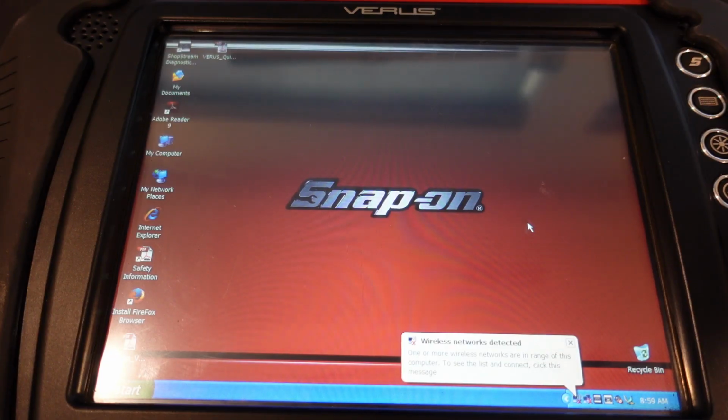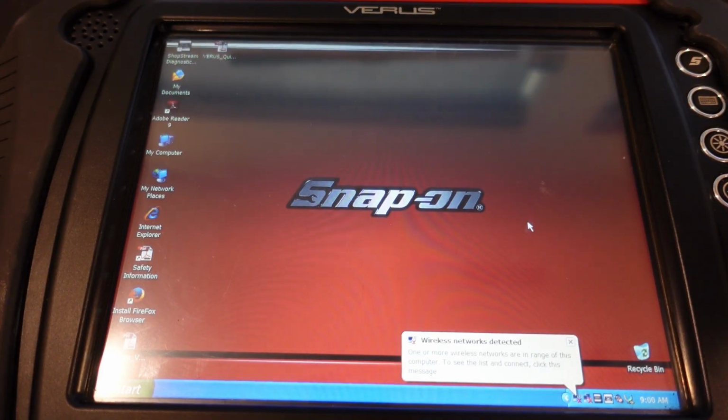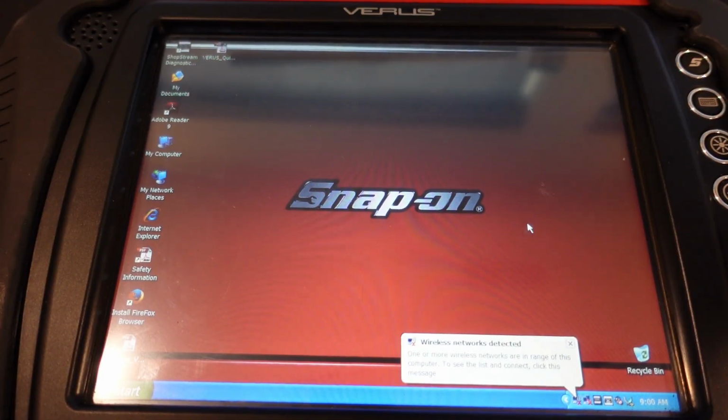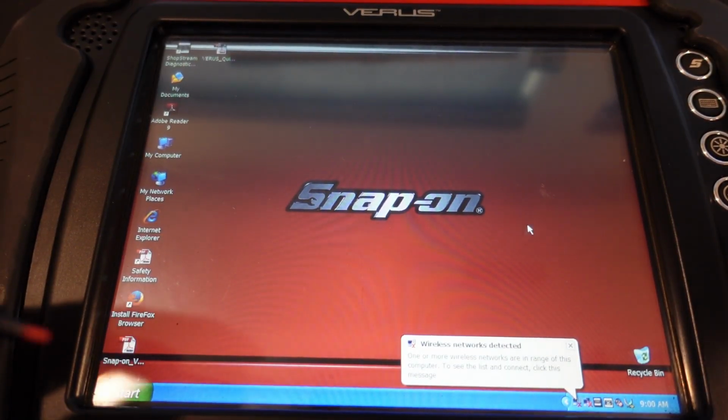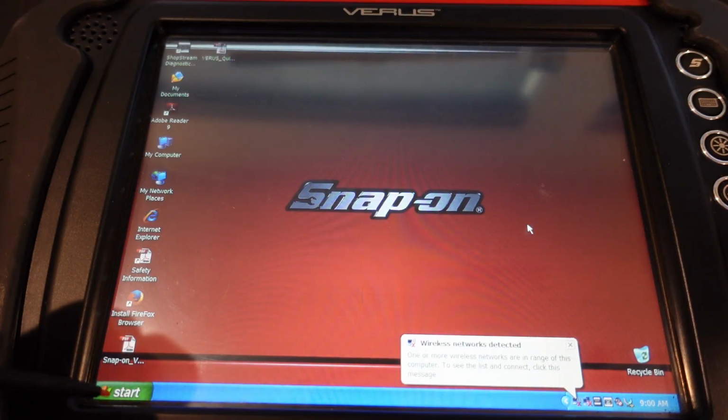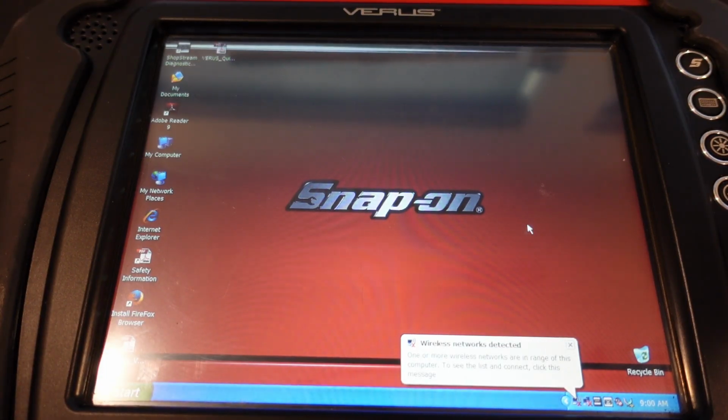All right, so the first thing we want to talk about is exactly what I did here. Since this is a Windows-based unit with Windows XP on it, there are command prompts that you can use. I didn't do the command prompts first. I'll show you the two things I did, but really, I think you only need to do one of these.